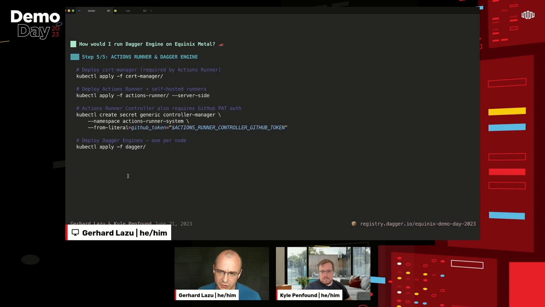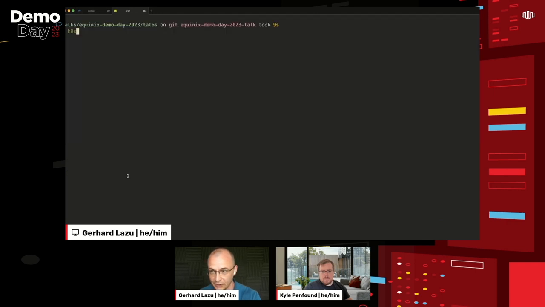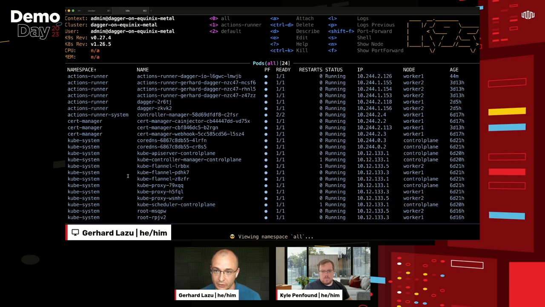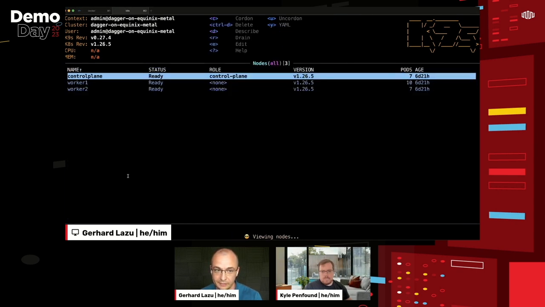And again, if you're curious, you can look in the manifest. That's not important right now. What is important is the end result. So what does the end result look like? In K9s, which I mentioned earlier, I will look at all the workloads. Maybe we start at the nodes. So we have the control plane, and we can see this has been running for almost 7 days.